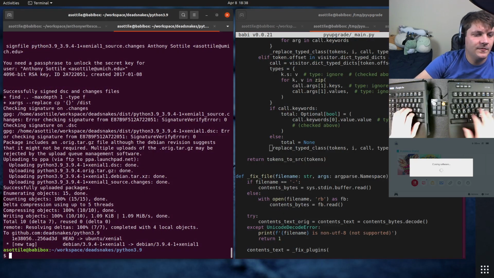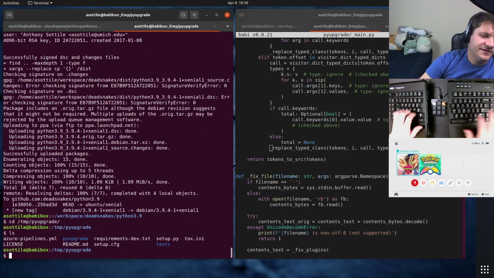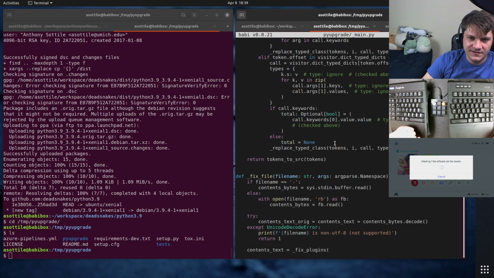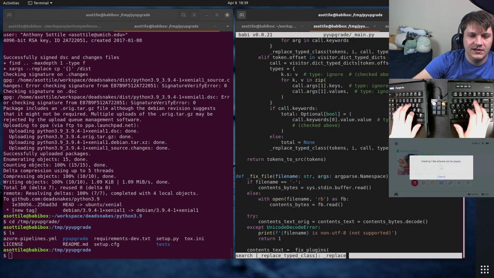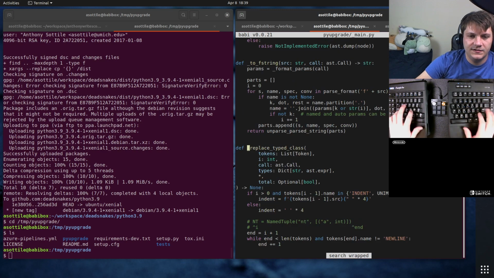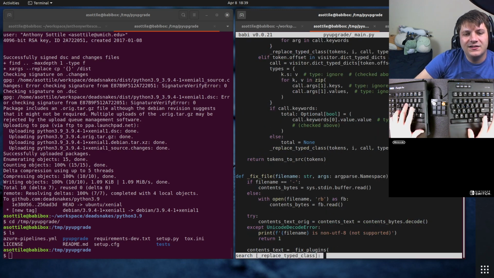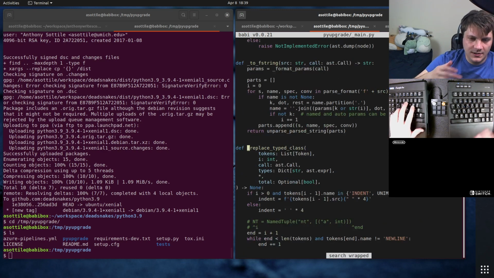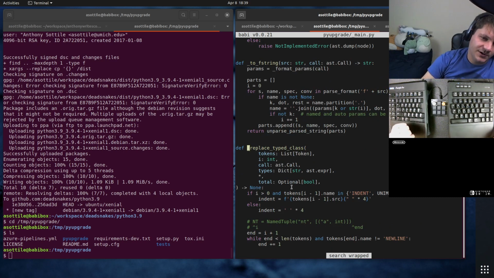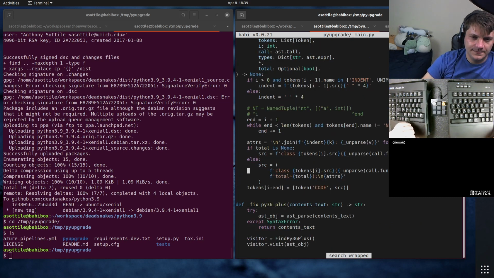What was I doing? Oh, right. Right now we are reviewing a pull request, and I'm trying to see place type class. I kind of don't like this function anymore because of this parameter here, so I'm going to refactor this.